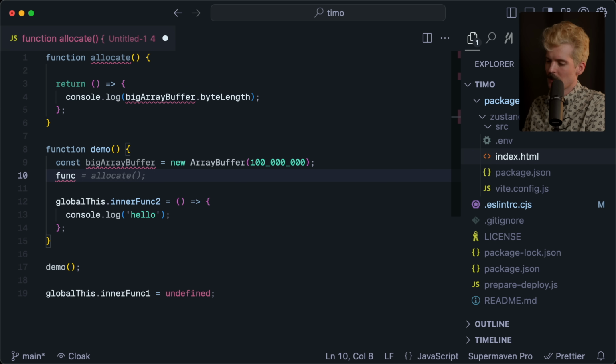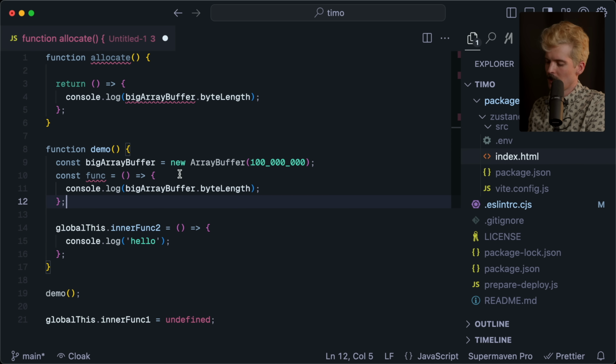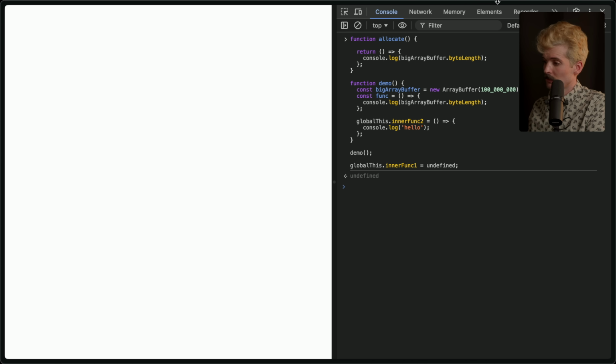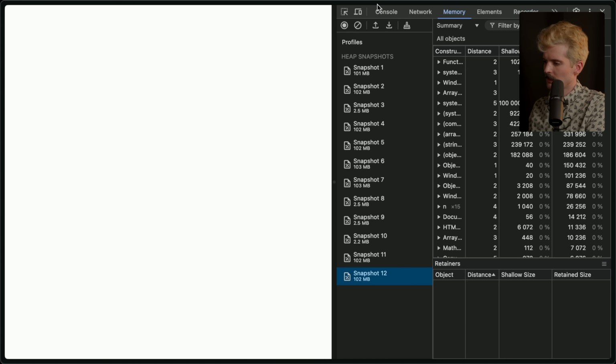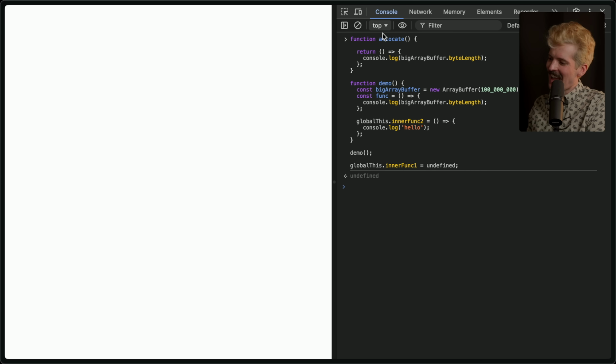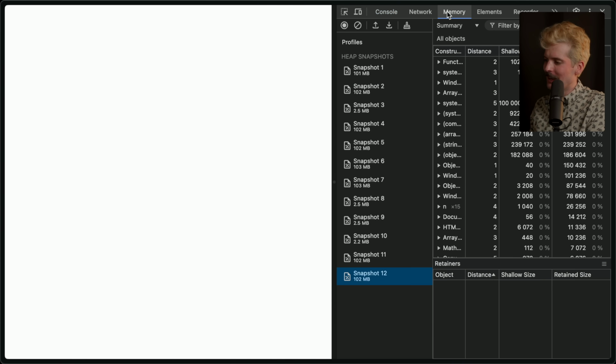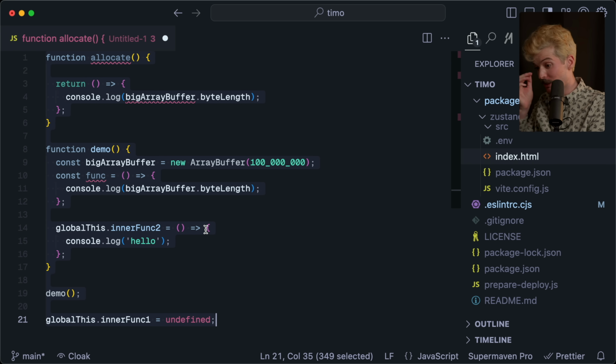So I'll just do const func equals allocate. We'll just put this here for now then. Cool. So what I'm trying here is we're going to bind this function that logs it, not to global this, just in general, we're going to bind it and see what happens. Memory, new snapshot. Haha. Had a feeling. That is pathetic, but it makes so much sense.